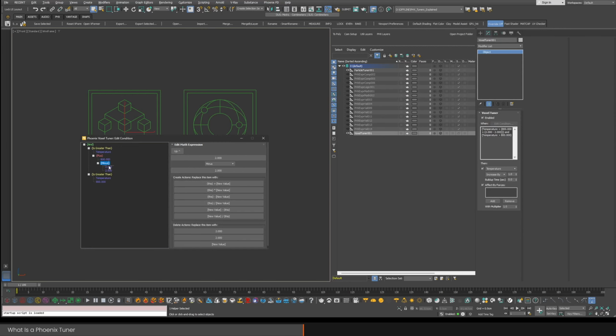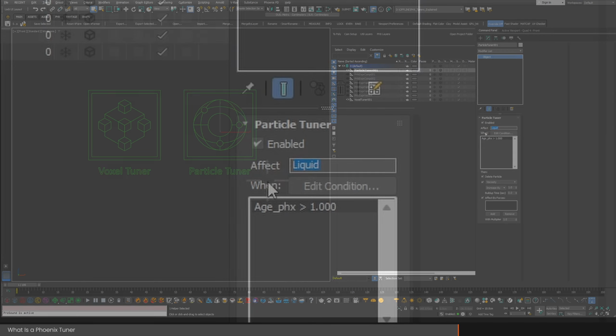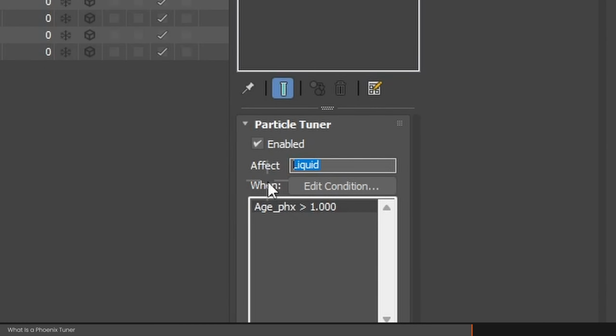The particle tuner can't create new particles. It only modifies the properties of the existing ones. But it can remove them, or delete them. Here on top, there's a field that specifies which particle types will be affected. By default, it affects only the liquid particles, but it can affect the other types as well, the splash, mist, and foam particles. And it can modify a few or all of them at once.